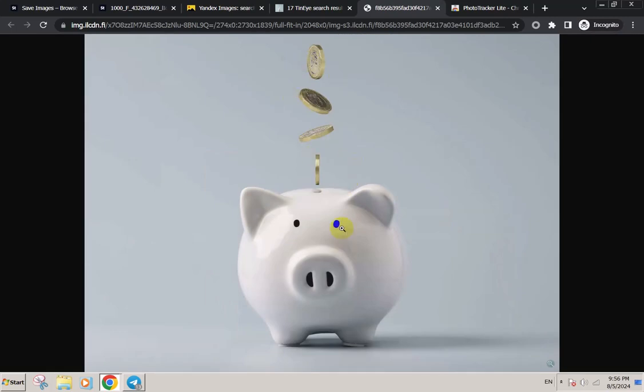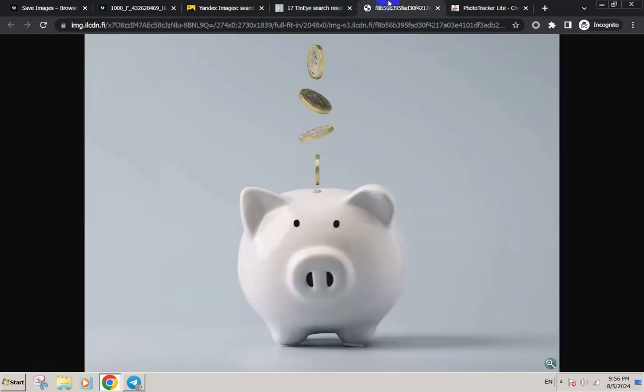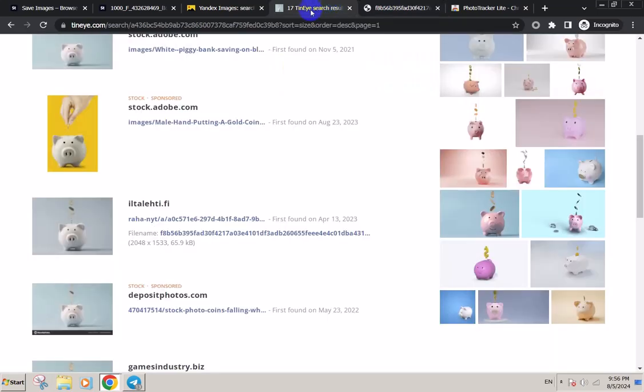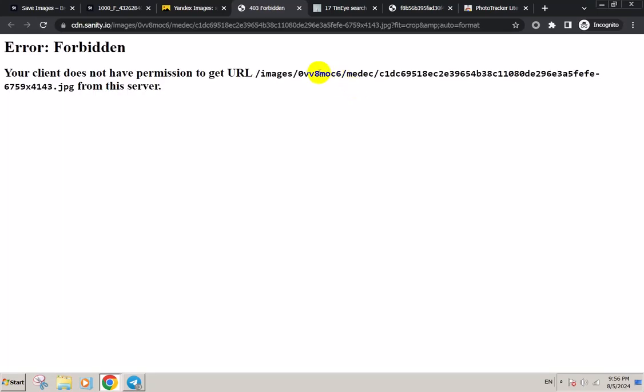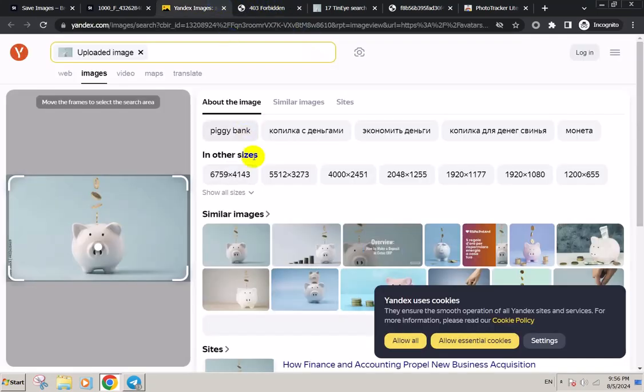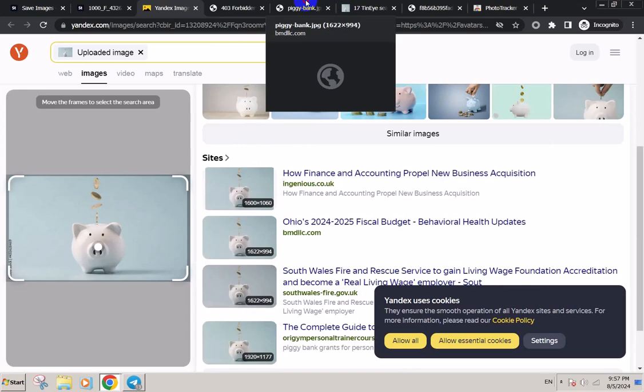As you can see, the result is not bad, but the size is not ideal. So let's see the results in Yandex images. Here we have a result in the full size. Just click on it. Oh, the access is forbidden. Let us see what we have. Okay, click on this one.